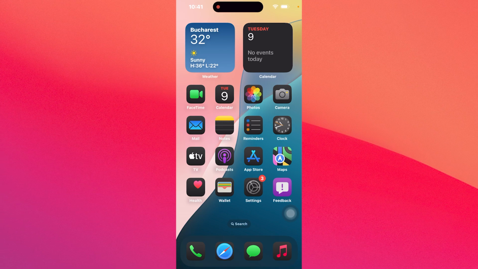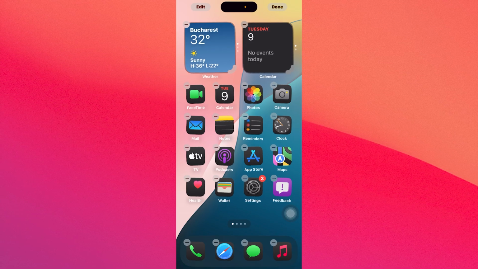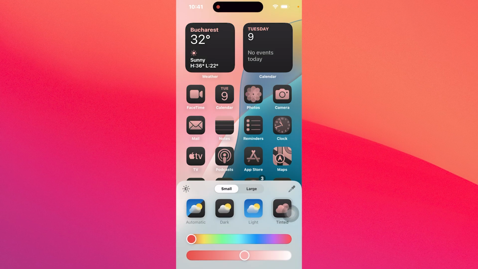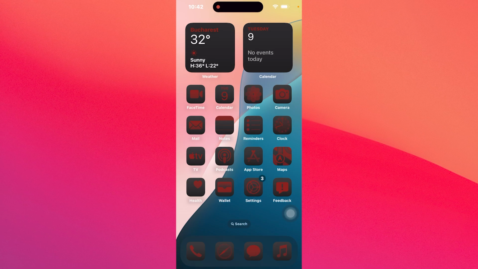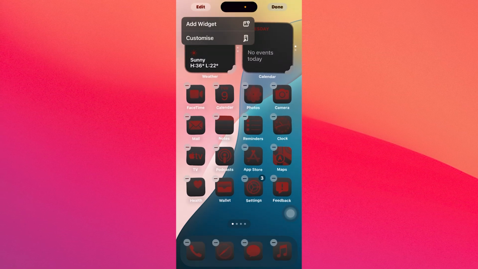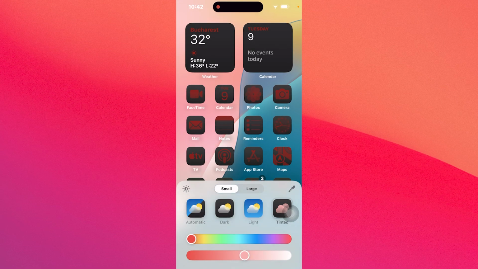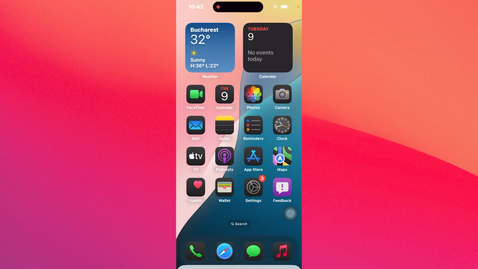And I think there's also a change with the colors of the icons. If we go into the Customize section and choose the tinted option, it seems like there are some bugs with the colors because they're probably trying to change with the dynamic mode of the wallpaper. But nevertheless, let's just go back because this red icon looks awful. So we go back on dark and we're good to go.